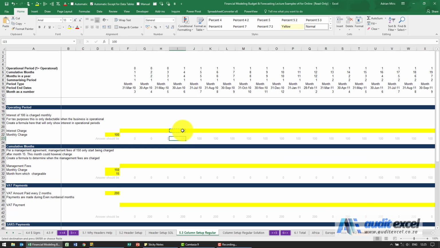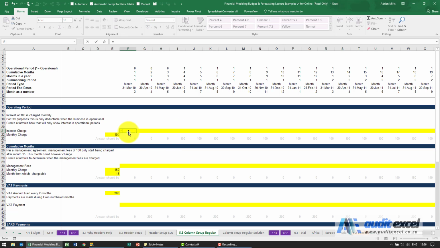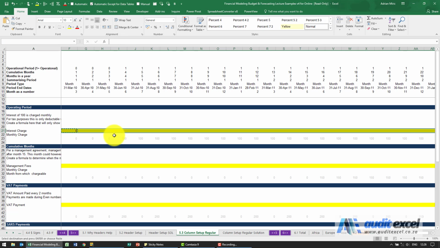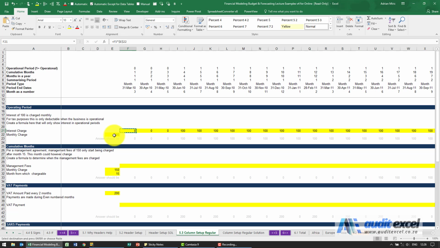I can then copy that and paste it. And you'll see it automatically does the calculation. Because of the way we've set up these operational periods with zeros and ones, we don't even have to do such a complex formula. I'm just going to delete it. What we could just as easily have done is gone equals whatever's in that cell multiplied by an amount. I can copy and paste it, and we get the same number.